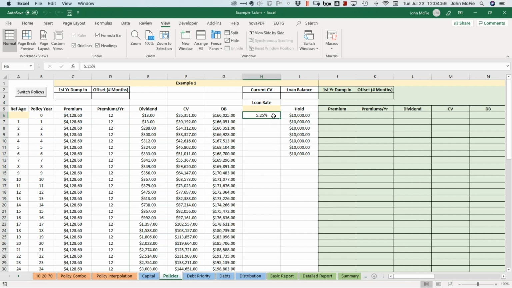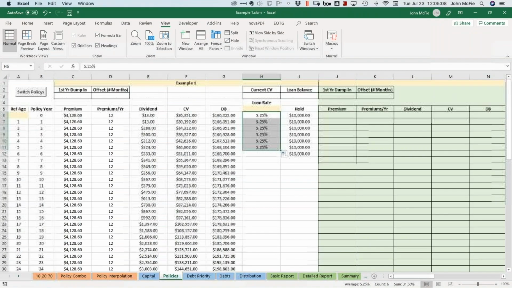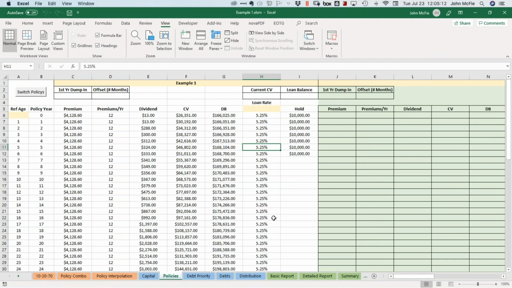We also have this loan rate over here. This company is at 5.25% interest. I'm going to carry this down. I can either drag it like this, or the easier way is just to click the last cell, hit Control-D, and it carries it all the way down.